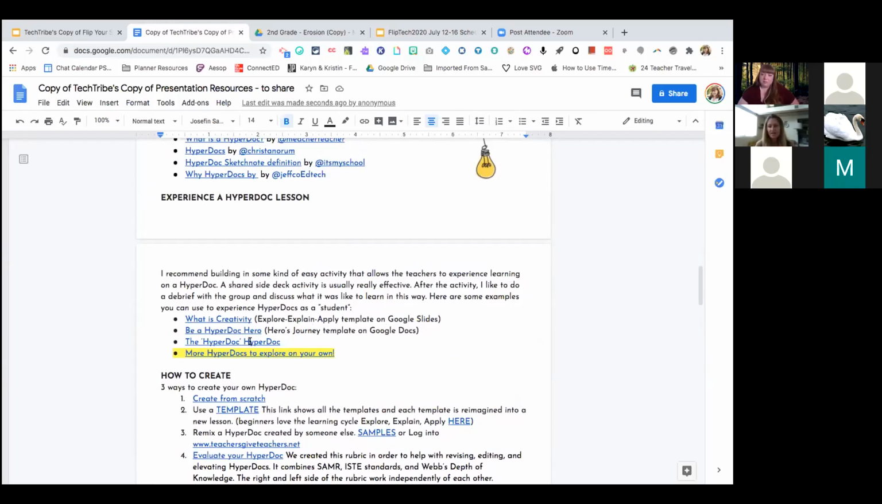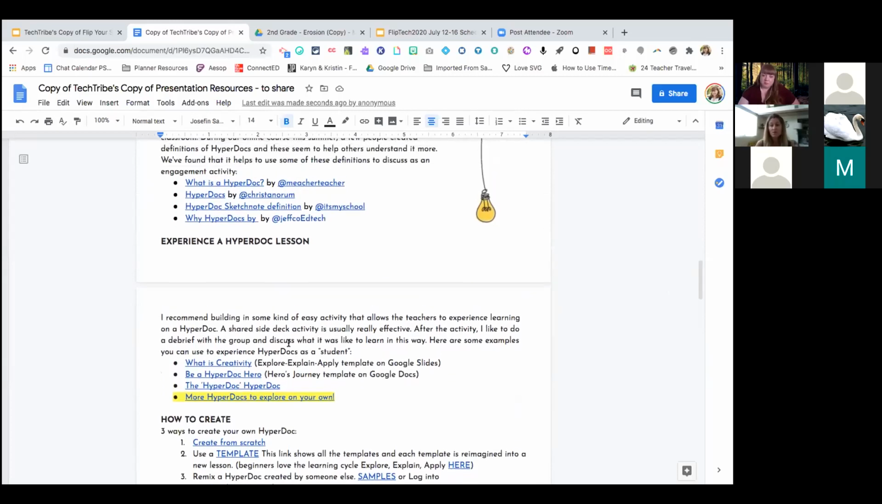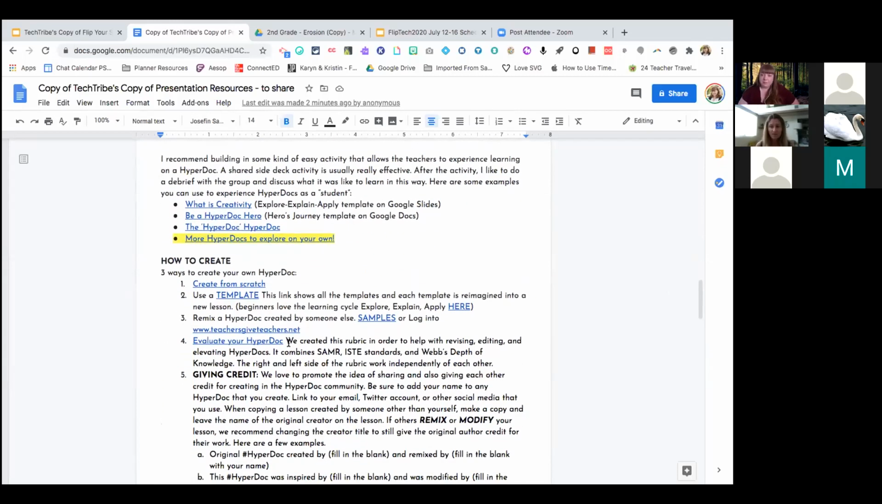And like Kristen said, Hyperdocs do take time to create. However, there's tons of templates out there already made for you, and we're going to provide some as well. These are just resources if you'd like to dive deeper into Hyperdocs and explore them even further. On the Hyperdocs website, they have an entire section where you can search uploaded templates from other teachers.